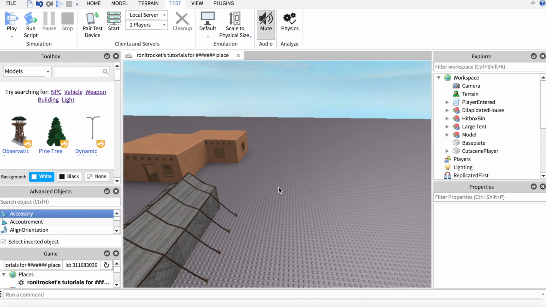Hello, it's Roblox here, and today I'm gonna be showing you how to make R15 animations.